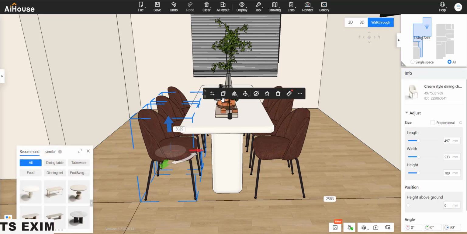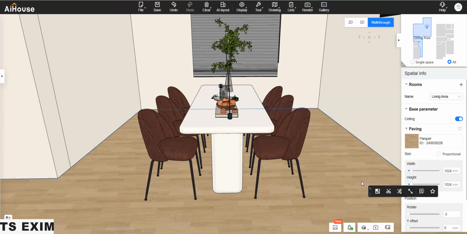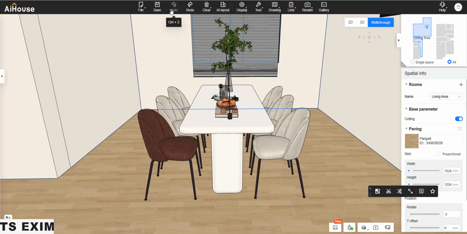Okay, just click on the chair. Okay, click on the three dot. Apply the effect to the same product. So you can apply all effects, or you can partially apply the effect. Okay, so just click, and then it will change. And if you want to undo, just click Ctrl Z or undo. So you can still change the material and all.